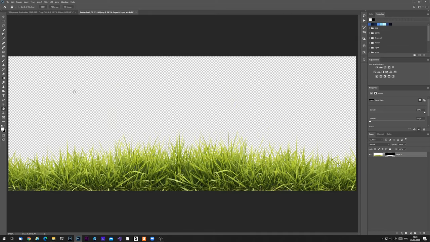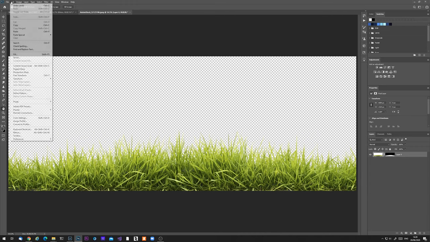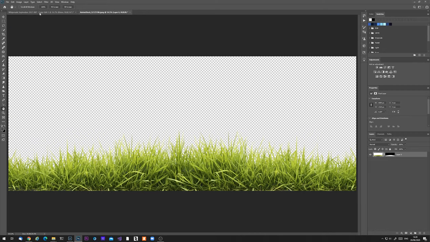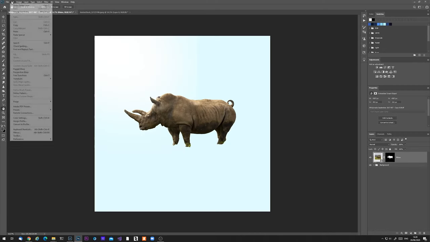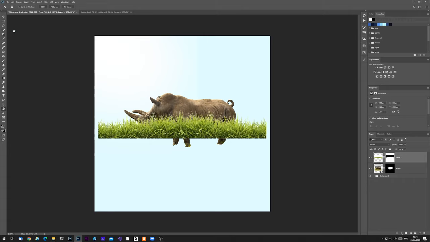And there we go. Okay, so now we've got the grass selected, we need to copy this and bring that back into our Rhino image. One of the easiest ways is just to do Select, Edit, Copy, go back over to the Rhino image and Edit, Paste. And that will put a new layer with our Rhino grass in place. Obviously it's not in the right place. And we're probably going to build up more than one grass layer.